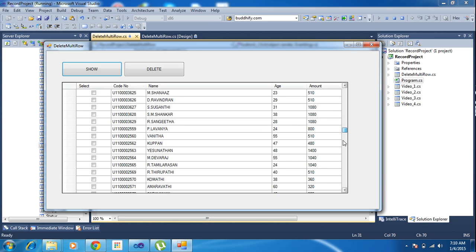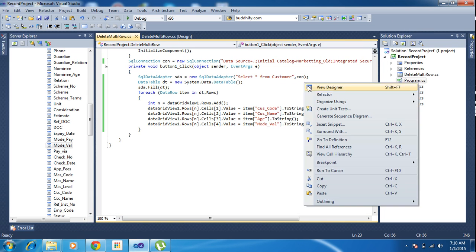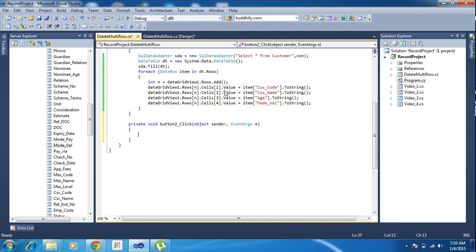4,353 records right now I have. Like that, this is customer code and customer name and age and amount. Okay. Now I need to select these 3 records and click delete. Then I need to delete those selected records. This is my requirement right now. Okay. So click stop. So click delete button. Here I will show 2 methods.